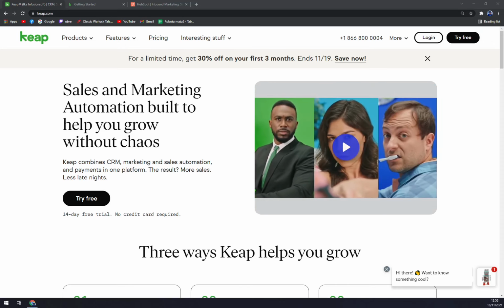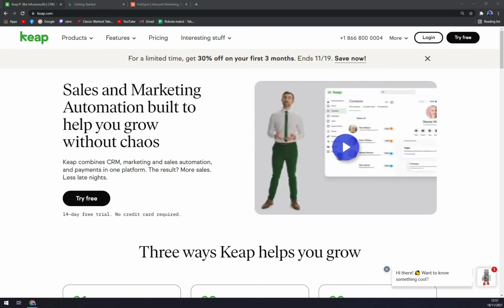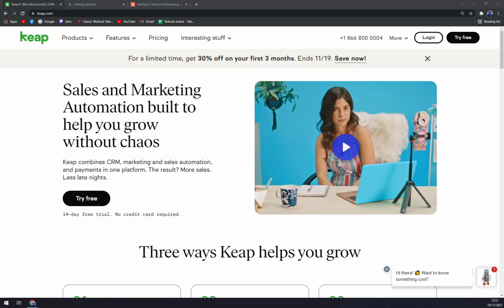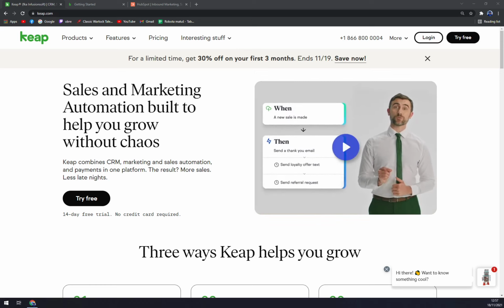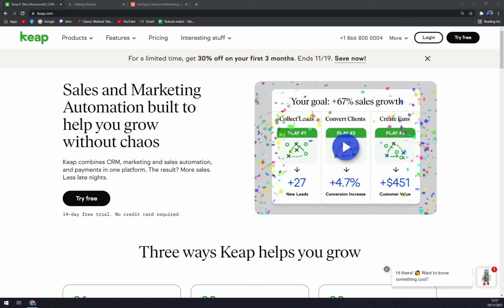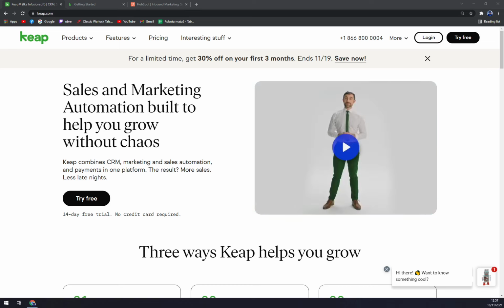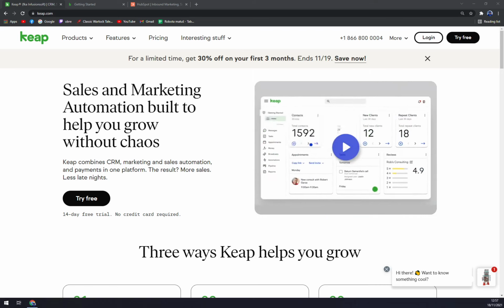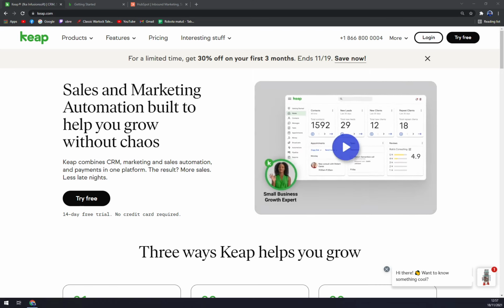First one is Keap and the second one is HubSpot. We will go through some pros and cons. I'll tell you more about these two products. We'll go through pricing plans as well, and then we'll find out which one is better, at least from my point of view. So let's start with Keap.